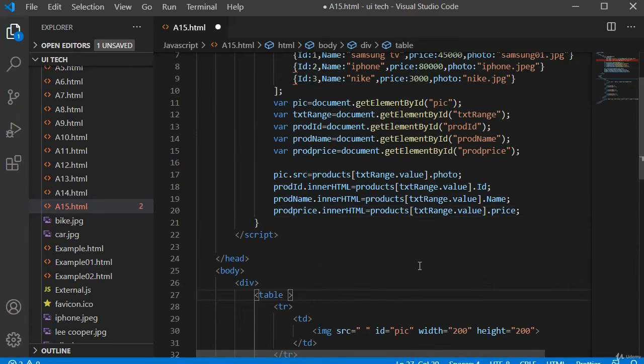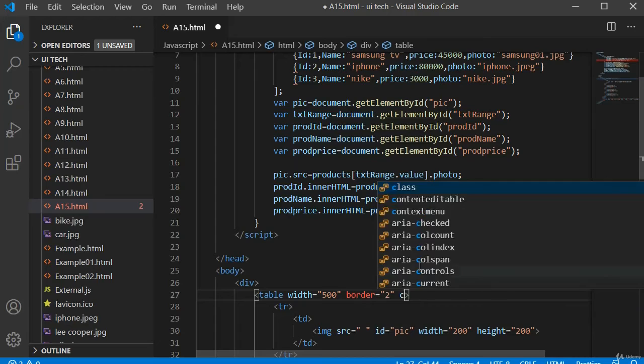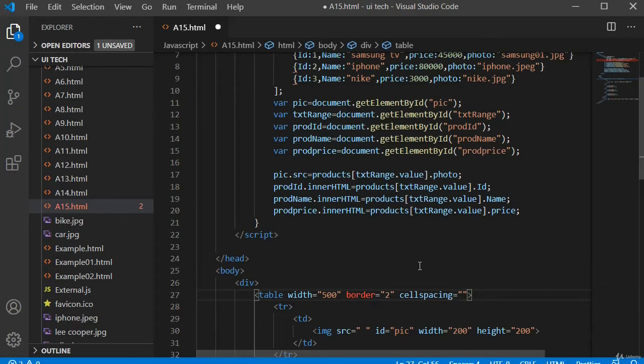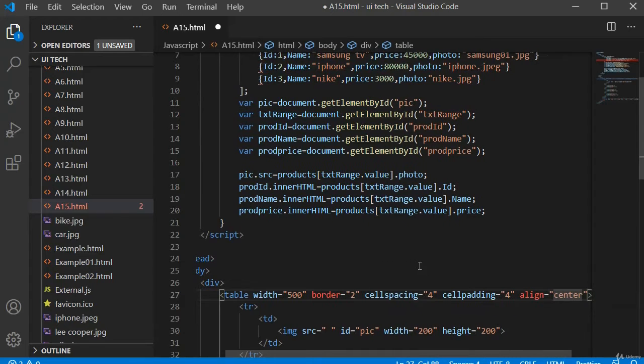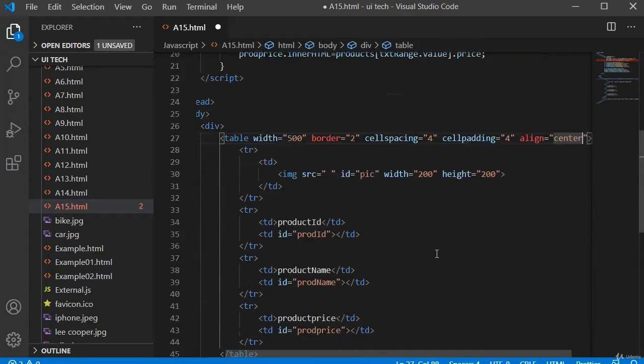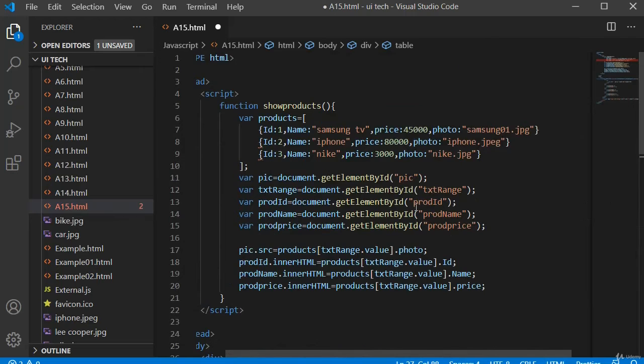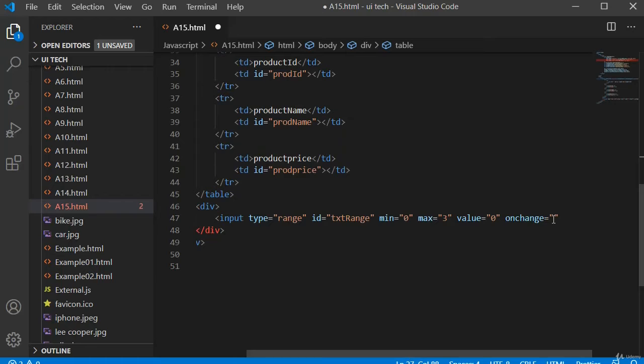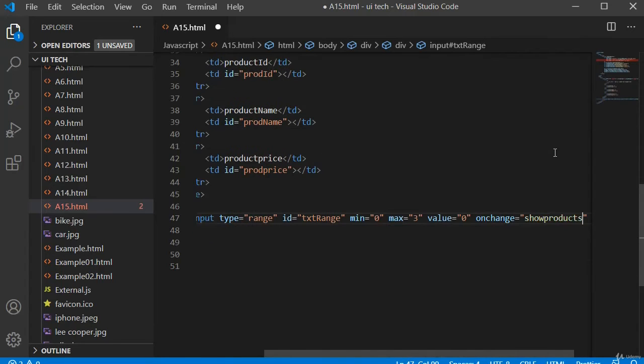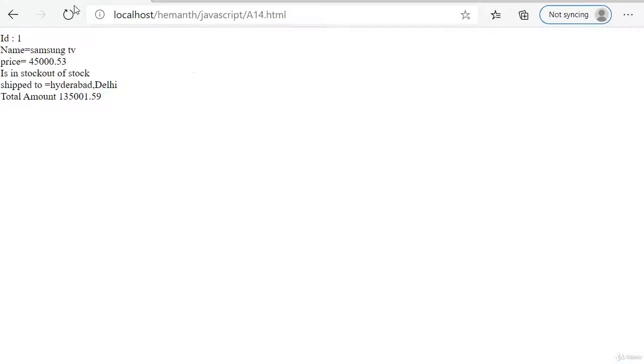So for table I want to give some dimensions, like width is equal to 500 and height is equal to, we don't need to give height. Border I will give as 2. Cell spacing 4. Cell padding 4. Then I will align it to center. Now I have to call my function show products from my onChange event. Show products. Just save it, Ctrl S, go to browser, refresh it.